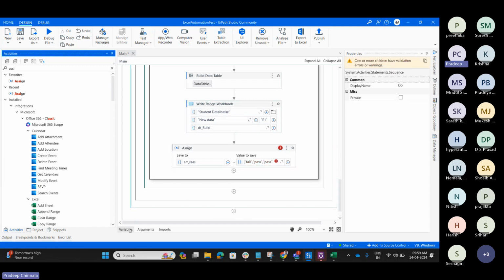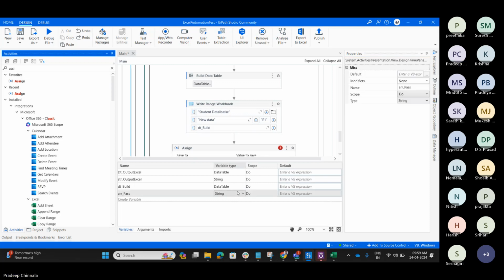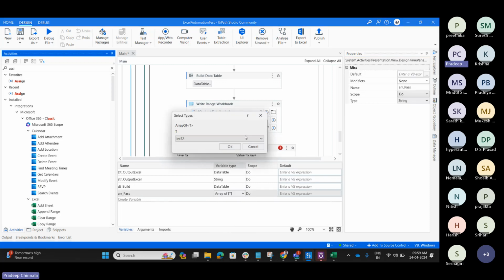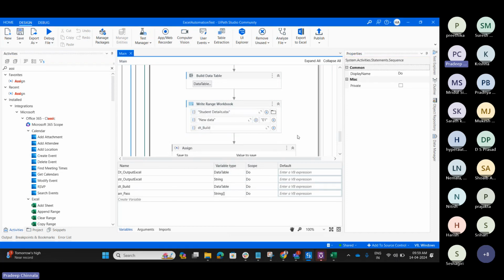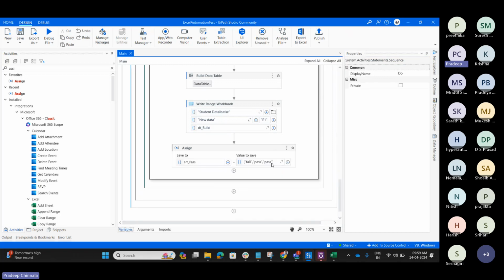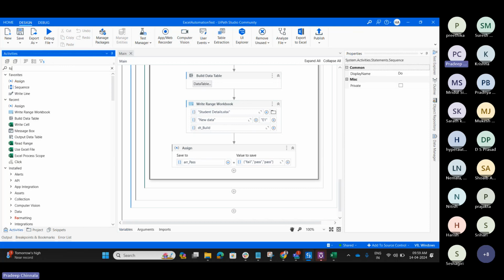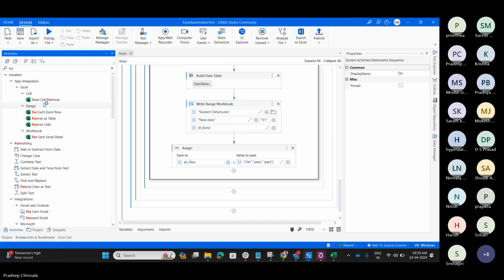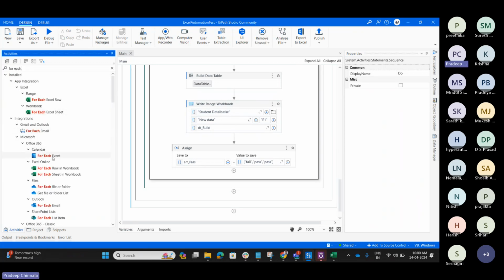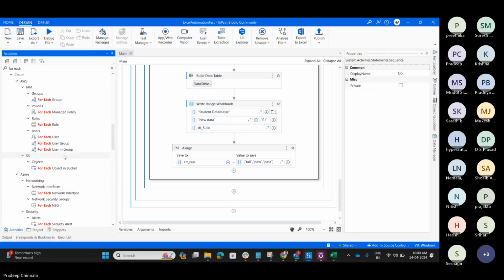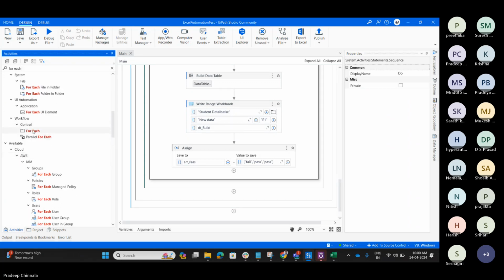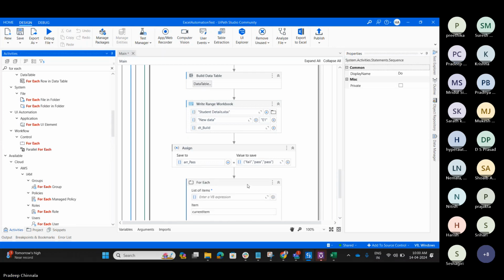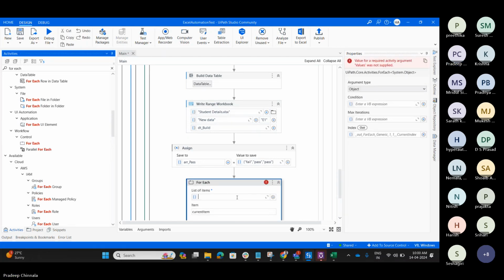Let me check the variable type. Is it an array or not? So array of string, that's okay. Then I want to pass these values to the data table. How can I do that? You can use a for each row, you can use for each. Then in the for each, we'll get each item.